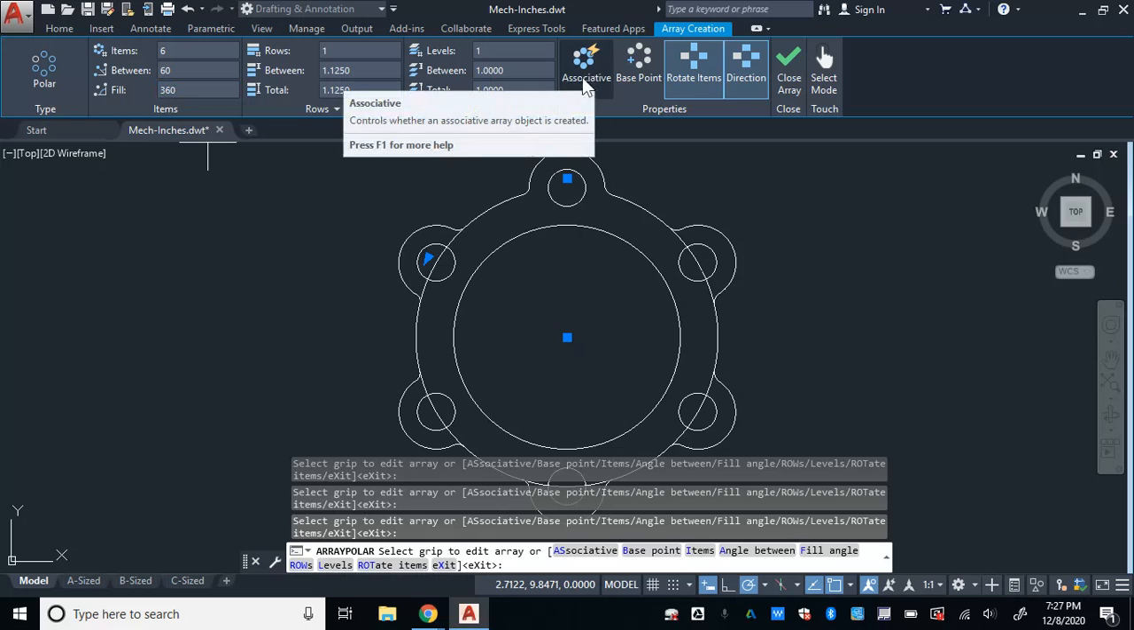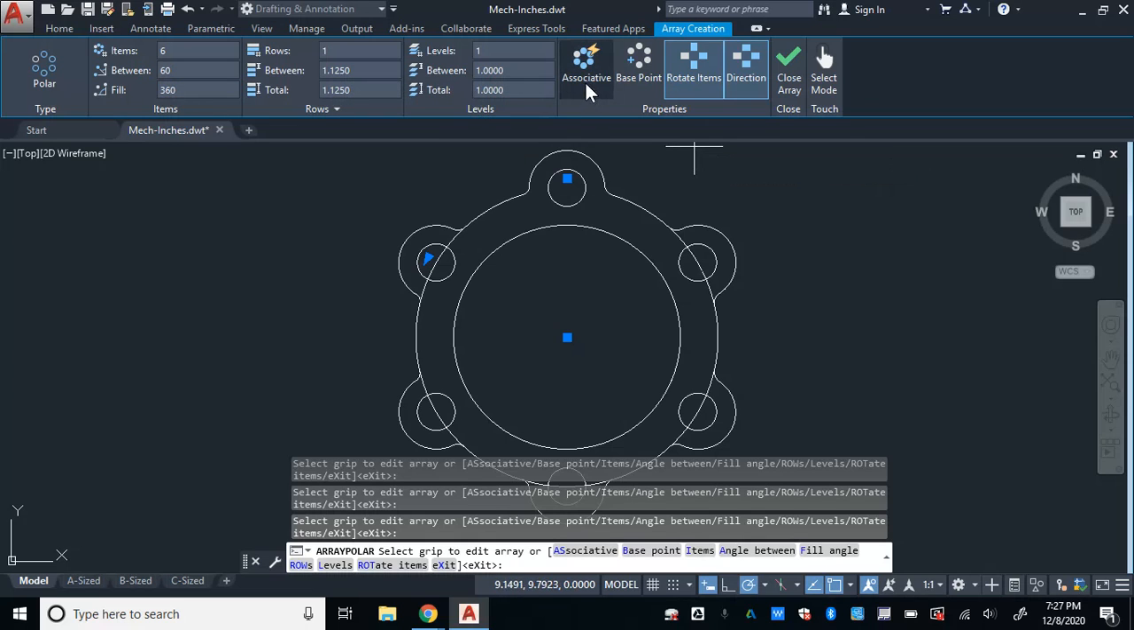Make sure associative is turned off. It's not selected, which it isn't in my case, but if this is the first time you're using the polar array command, it may be selected and turned on. The reason why you want to turn it off is because if it's turned on and I close the array, it'll make copies of it, but it won't allow me to individually edit or change parts of the copied version. So, here's another way of explaining it.